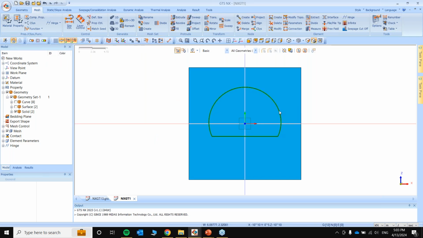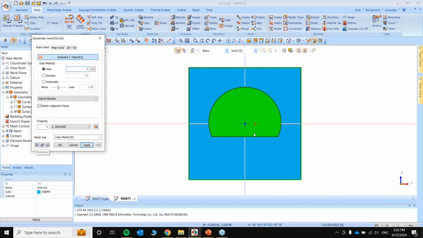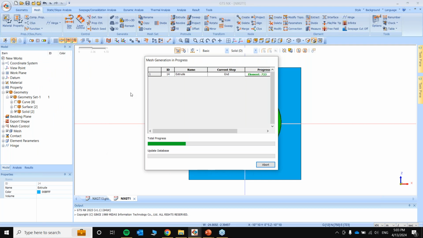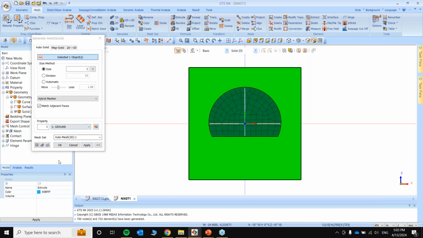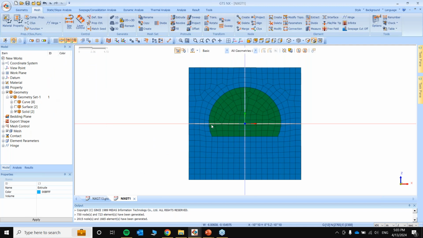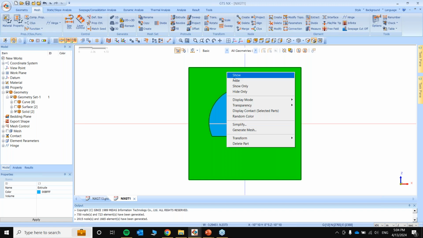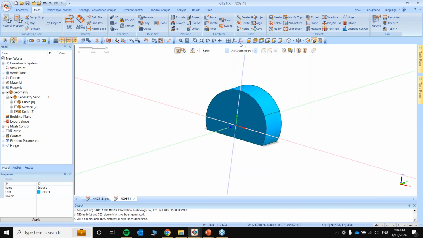So first of all, I'll mesh the entire thing. Let's say I'll start with the 3D mesh definitely. I'll go for the hybrid mesher, select the tunnel section. Let's say my size is 1. I'll mesh this, also mesh this. Now I have created and placed the nodes where I needed them to be. So next I'll just hide the mesh, go to the solid. I'll just keep the inner solid intact like this.